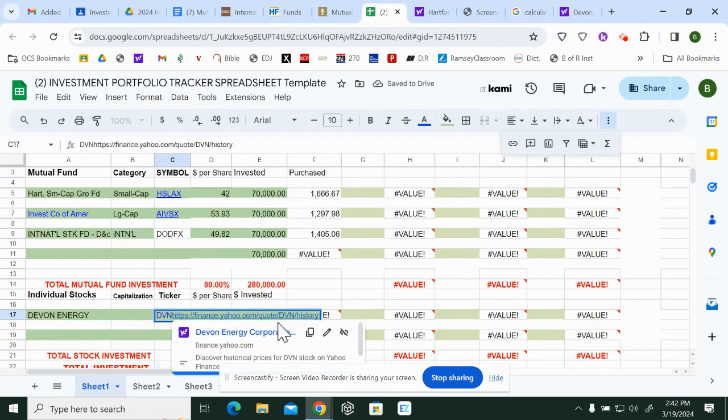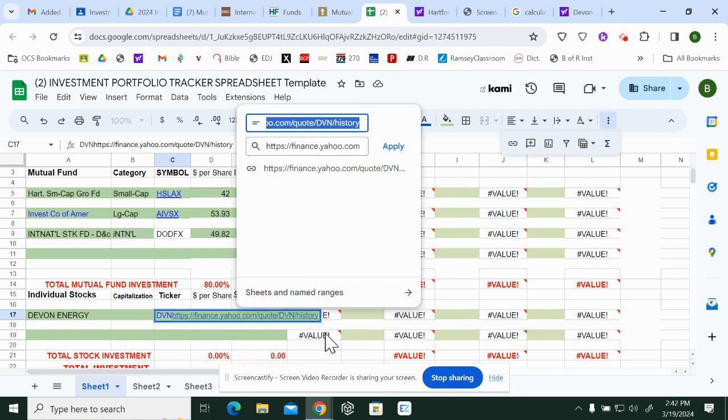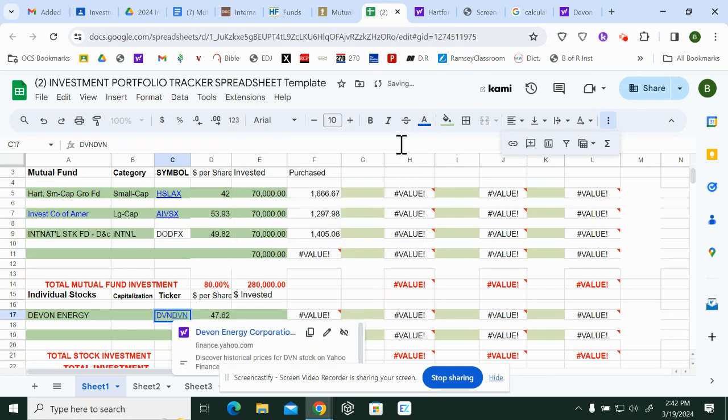And I don't like that. So I am going to take that out here. I'm going to have to re-enter the ticker here. Apply it, and there it is on there twice. I don't know what I'm doing wrong here. So I'll eliminate one of those. There it is, Devon Energy.